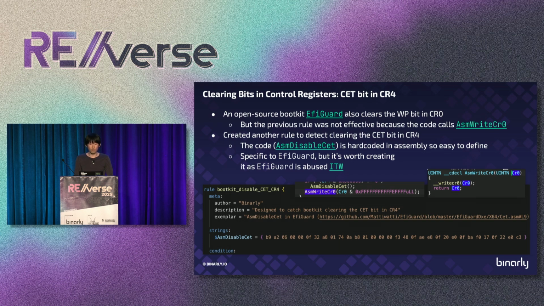But the previous rule was not effective because the code calls an ASM write CR0 function with the bit mask value as an argument. So we created another rule to detect clearing the CET, control flow enforcement technology bit, in CR4 that is implemented in EFI Guard. It's specific to EFI Guard, but it's worth creating because EFI Guard is abused in the wild very actively.